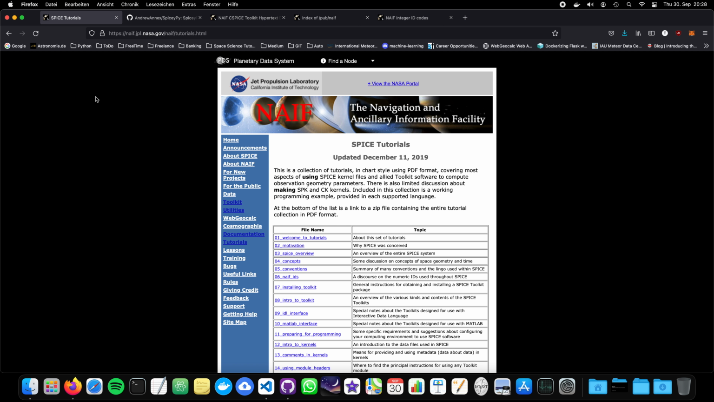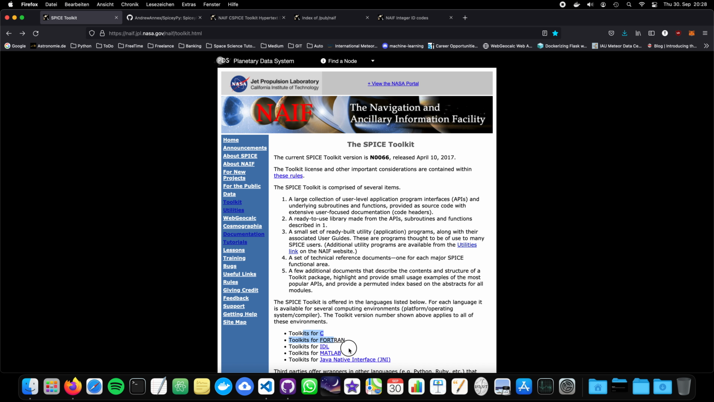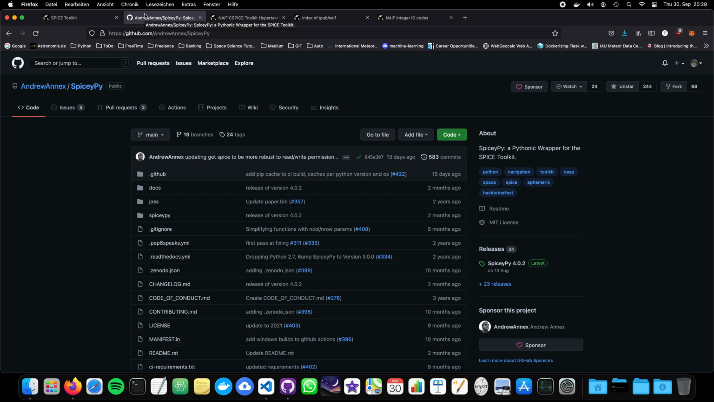Now, SPICE, as we saw before, is not provided in Python, but there are Python wrappers. There's one Python wrapper, spiceypy. The link is also provided in the description, and it's automatically installed in our remote container session because it's in the requirements.txt. It's a wrapper for the C library. This is really cool work that has been done to get SPICE running in Python.